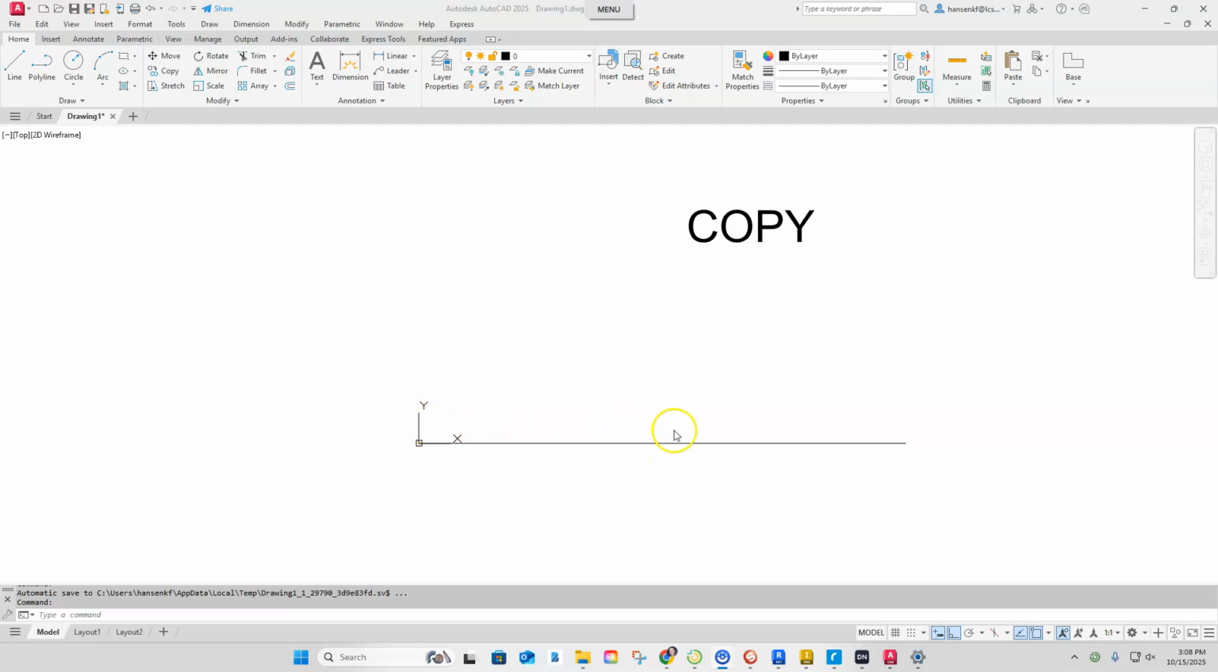We're going to look at the copy command. The copy command basically duplicates whatever geometry you have. You can do this by clicking on the modify panel, clicking on the word copy, or you can simply type in CO in the command line and access copy.